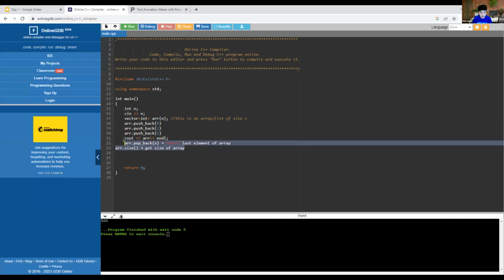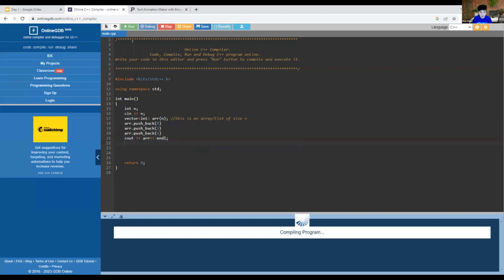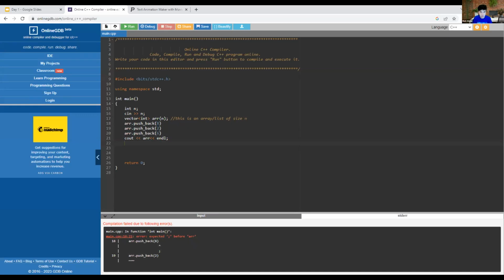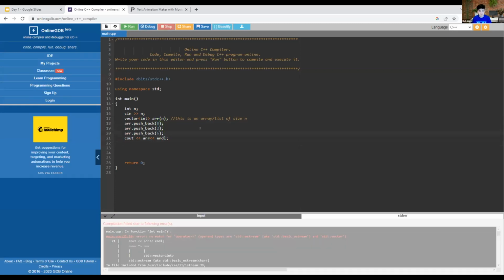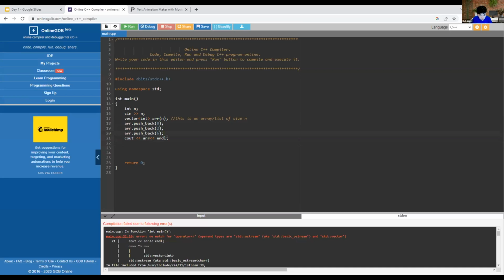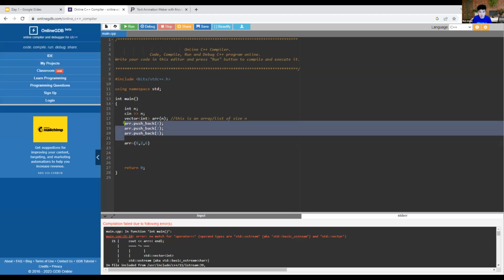Okay, and let's see what exactly this does. Oops, forgot my semicolons. Pretty much after you have this, what's going to happen is our array arr is going to equal the list of elements 8, 2, 6, because we've pushed all of them into the array.